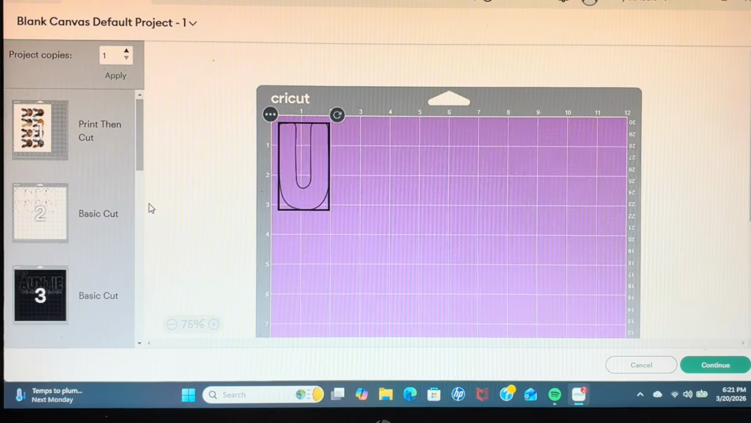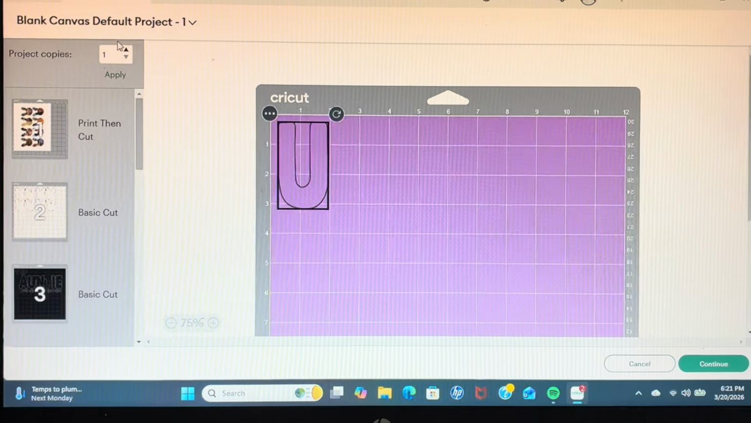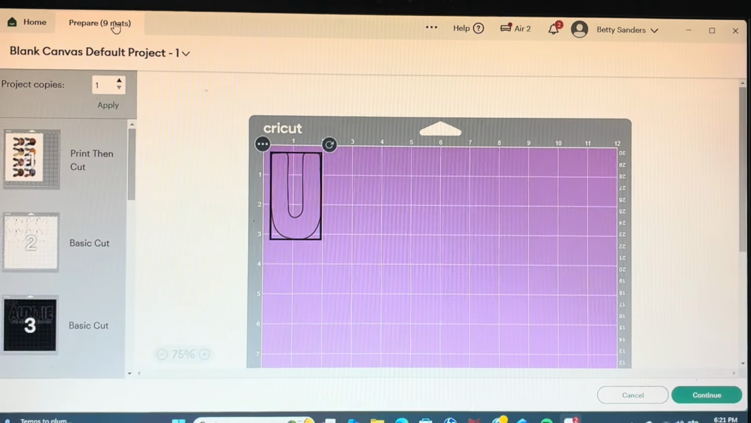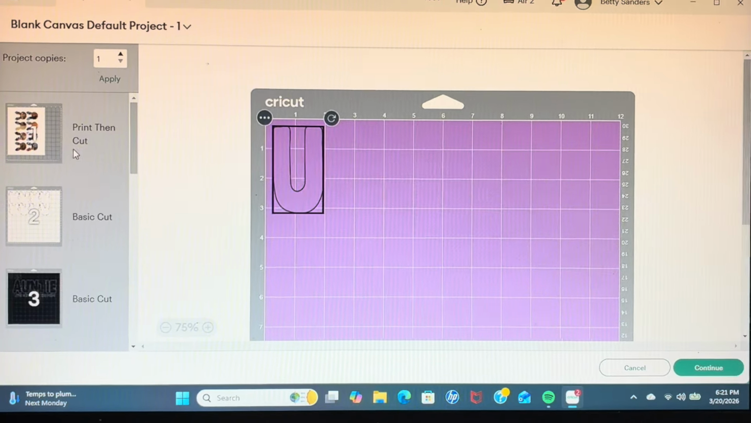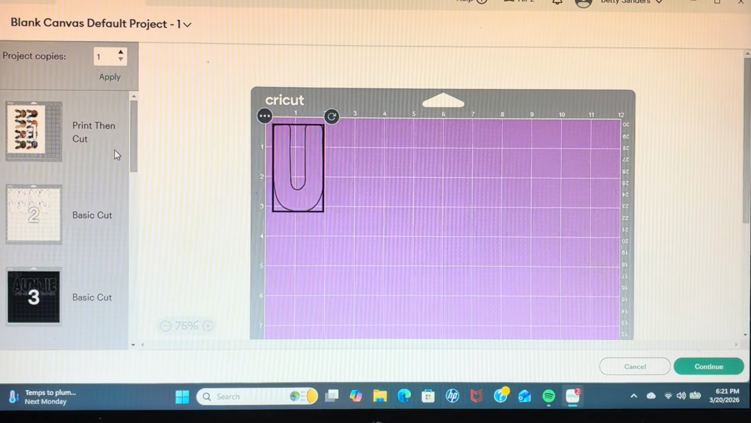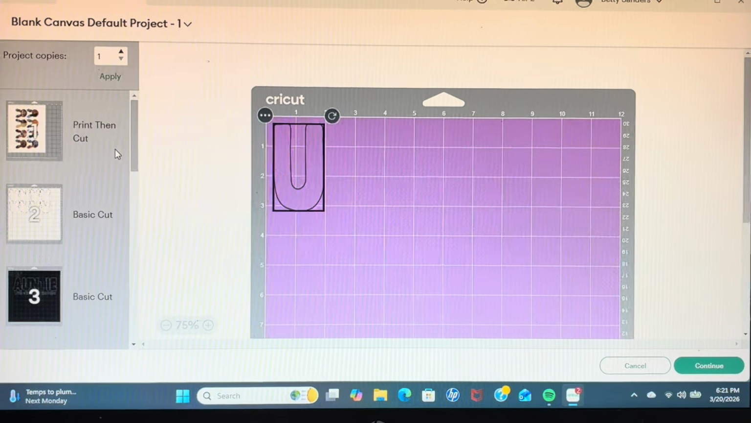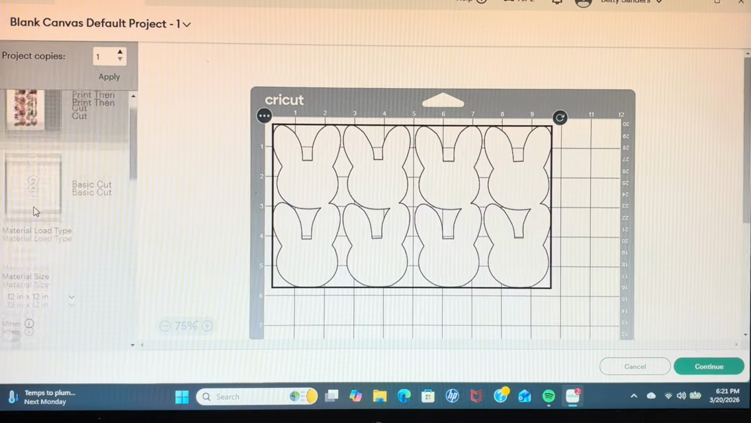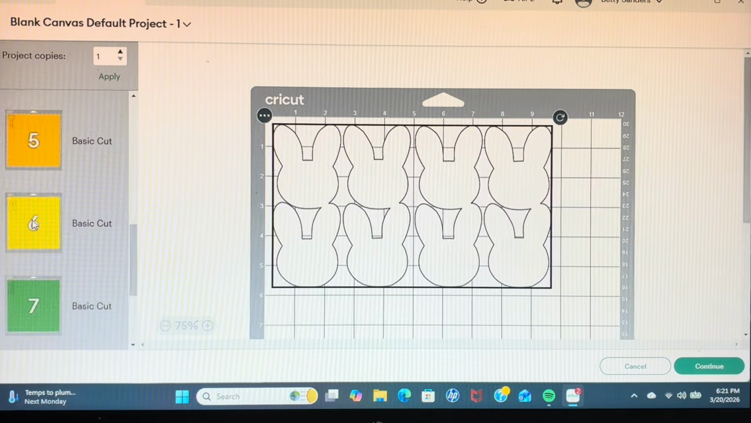All right, so once I get to the screen, as you can see up here, it's a prepare 9 mats. I don't know if y'all can see that. Let me go up. Okay, it's a prepare 9 mats. So the first mat would be a print then cut. As I stated, you wouldn't need a printer. So I'm using sublimation, so I'm just going to use my sublimation printer. So as for the color mats, these are the color vinyls that I'll be using.